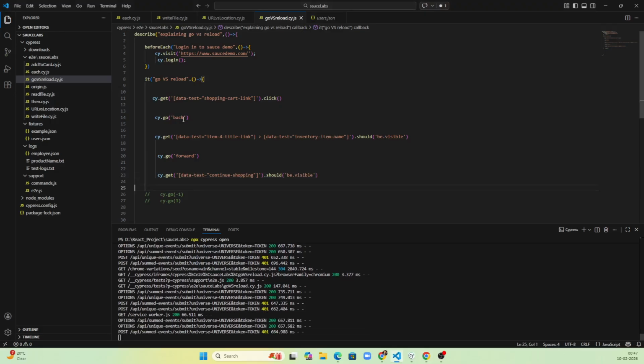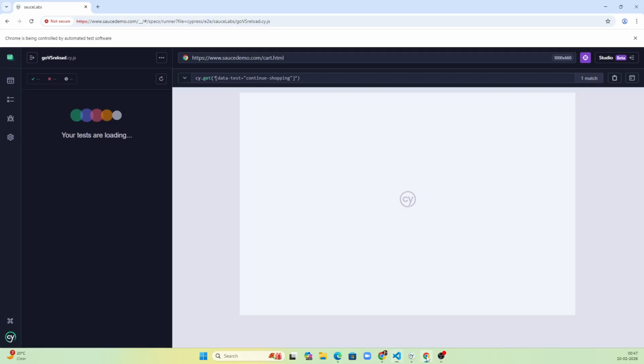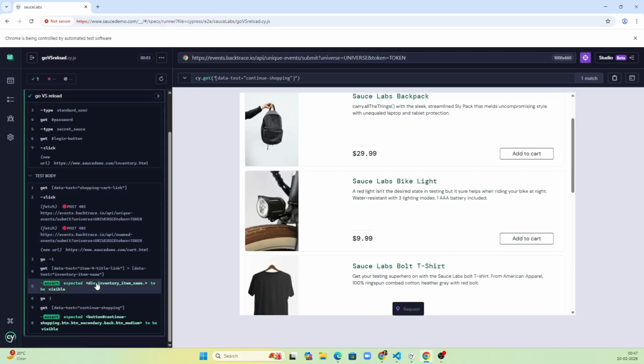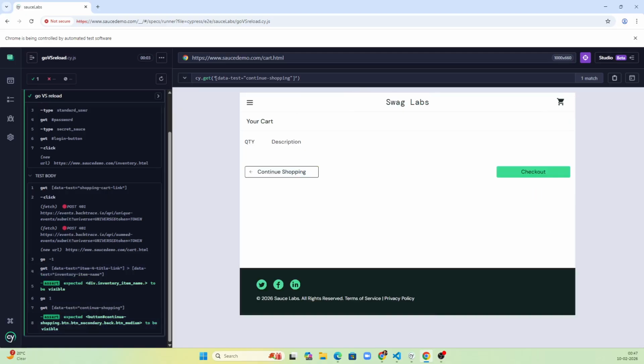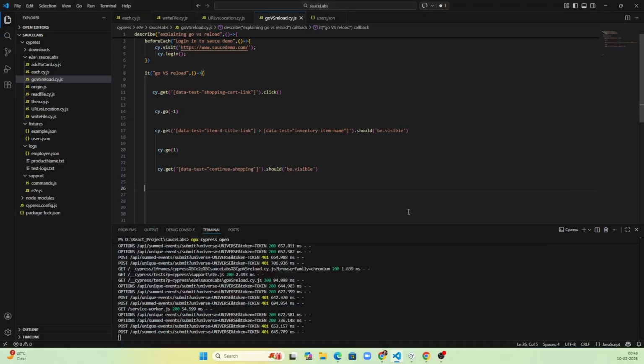So as I said, instead of back, you can also use -1, and here for forward you can use 1. I will remove this and let's see whether this particular test case will be successfully passing or not. Yes, this has successfully validated these two assertions. So cy.go works with browser history, and it doesn't reload the page, and it is used to move backward and forward, and it is very useful for testing the navigation flows.